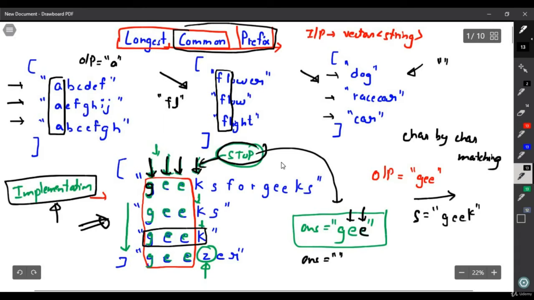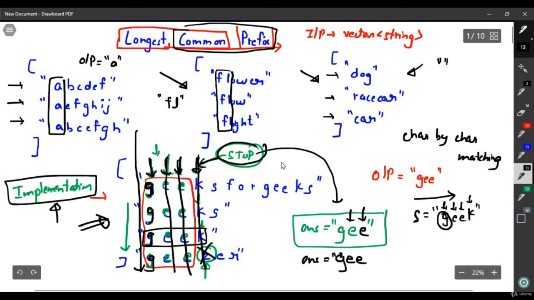Now I will iterate over this string. I will pick the first character G. After picking the first character, iterate over this vector and check G is present. G present, G present, G present, G present. Done. Append G here. Now pick the second character E. E is present everywhere, so put E. Now E. Check E is present in all the strings. So put E. Now K. Check K is not present in all the strings. This is not present, so at this point you will stop and return your answer, which is GEE.